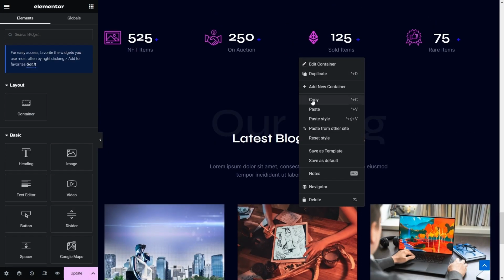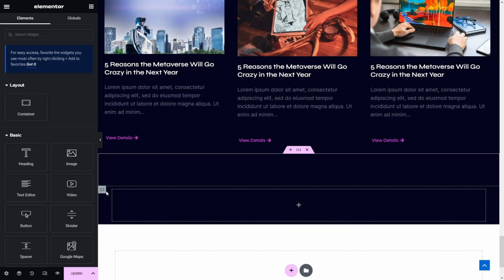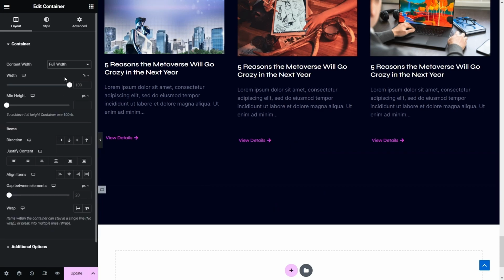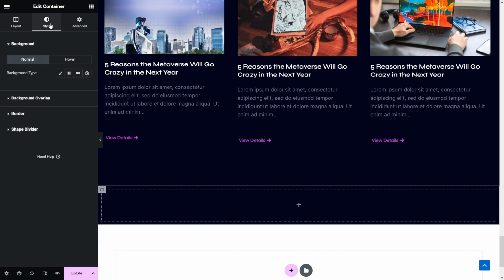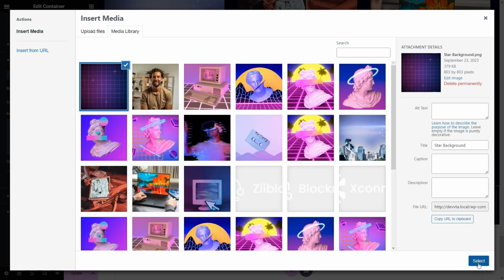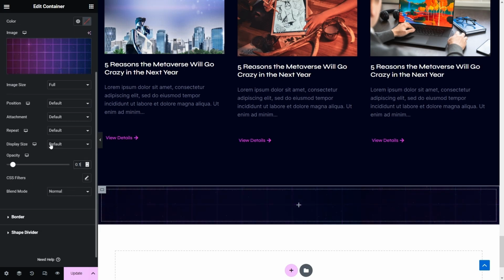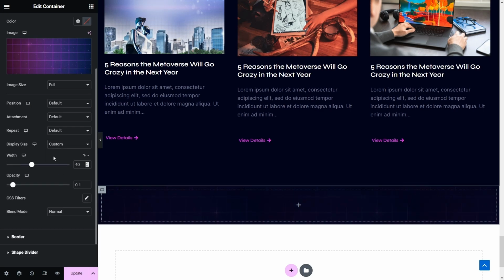Copy the blog section style and paste it into this one. Select the container and make it full width. Open the Background Overlay tab and select Classic. Select the star background image. Change the opacity to 0.1 and the display size to custom, 40%. Make sure it repeats and set the position to center.